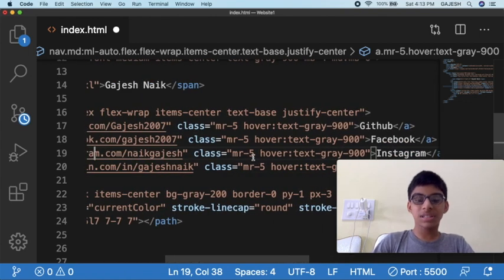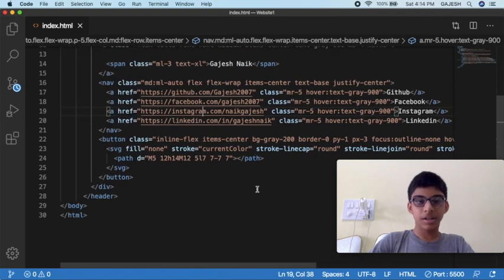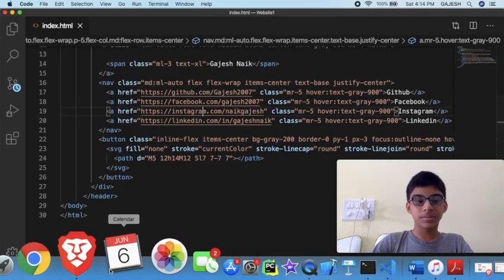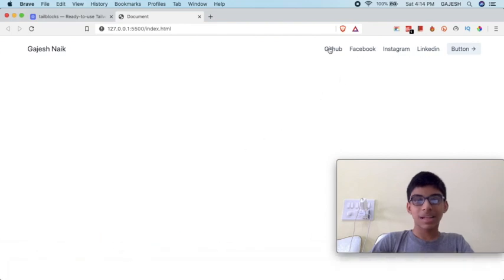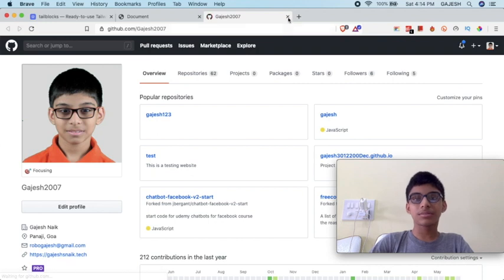Now don't forget to save the changes. Now let's check the output. Here's the output. Whenever we click on these names, we will be directed to our social media accounts.